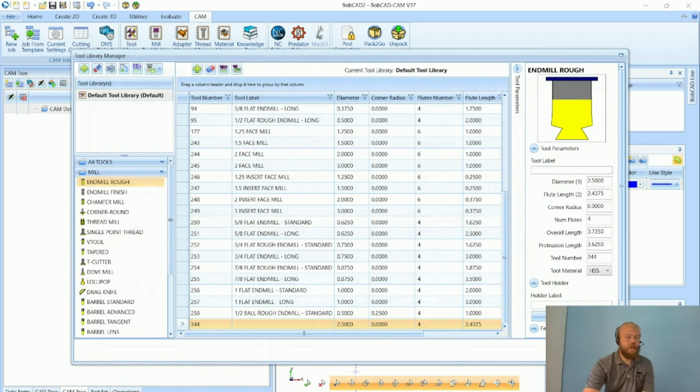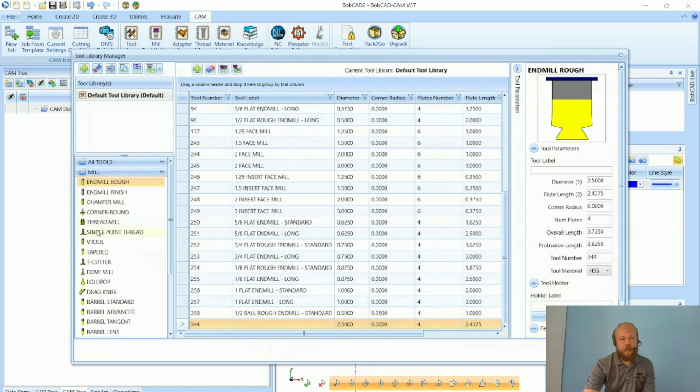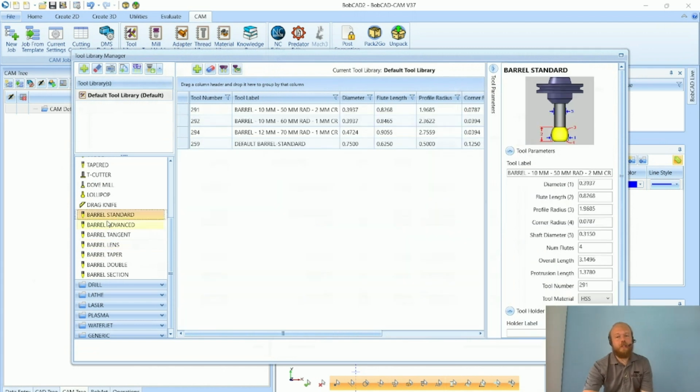Some down at the bottom of that list are things like using barrel tools, which are a newer tool option. You can see in the tool library we have some of these corner round, single point threads, V-tool, tapered tools. And then down at the bottom here, we have these barrel mill tools that can be used for the 3-axis premium tool paths and the 4-axis tool paths as well, to follow along with the side of the tool. This barrel mill tool can be utilized in our newer versions as well.